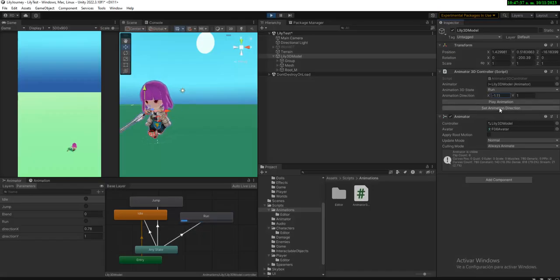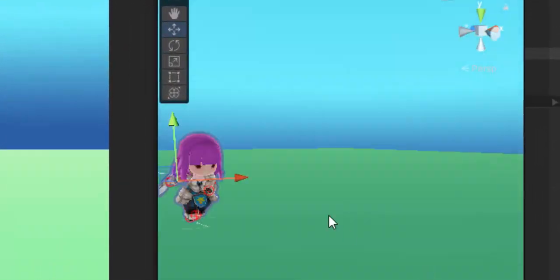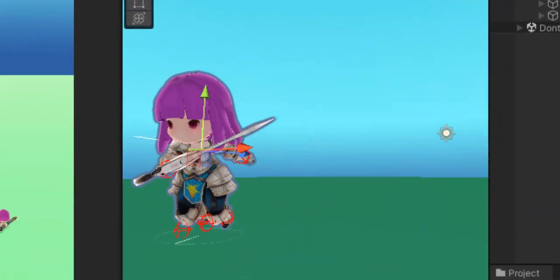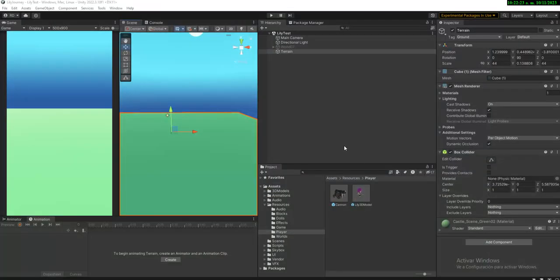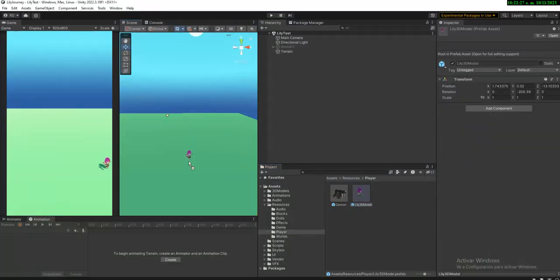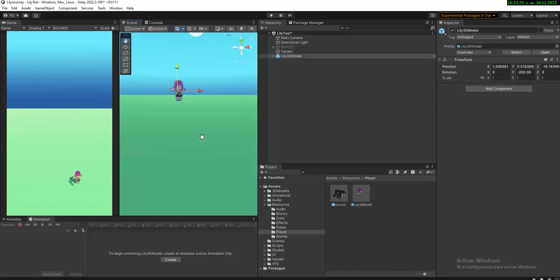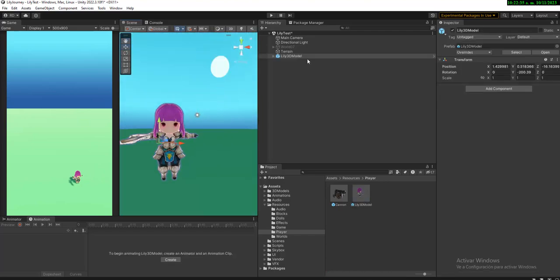Hello, my dear followers. In this tutorial, we'll delve into the captivating realm of programming animations for our charming 3D character and explore the use of Blender Tree. Let's kick things off by dragging our 3D model into the scene. In my case, I'll be using this lovely little model.